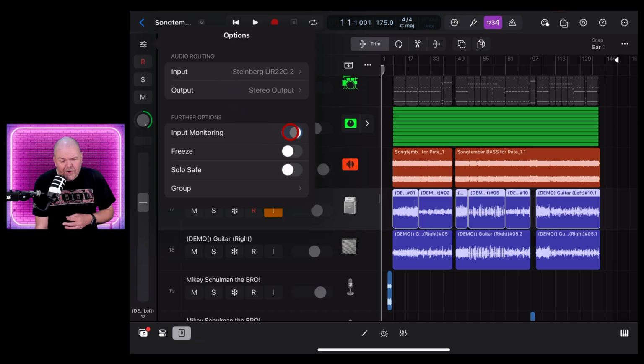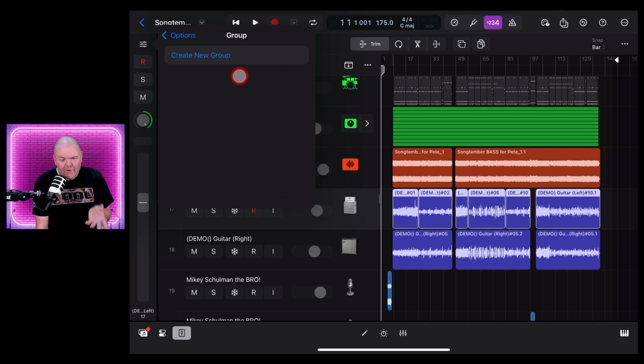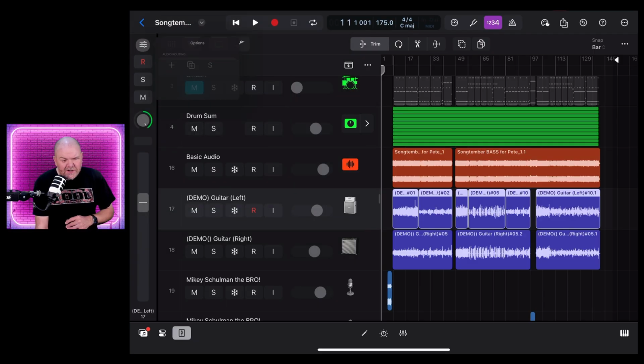You can also do things like turn on your input monitoring, which changes down here. You can freeze tracks, you can use solo safe there, and you can even create groups and group your tracks directly from this option. So your option setting here on your fader is a quick and easy way to get to all of the essential things you'll need to check when you're recording guitars, vocals, and other instruments.